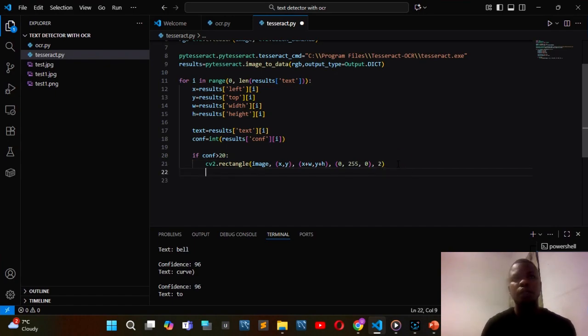Then of course, the next thing we want is to put our text there. But the thing is, OpenCV does not recognize non-ASCII characters, so you have to remove characters that are not ASCII. So let me just show you.